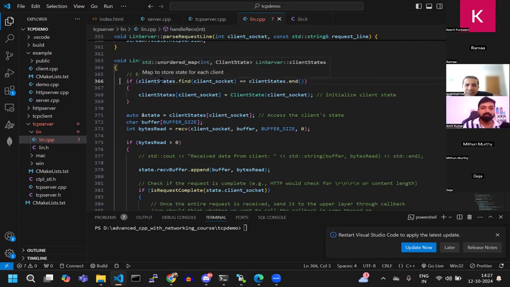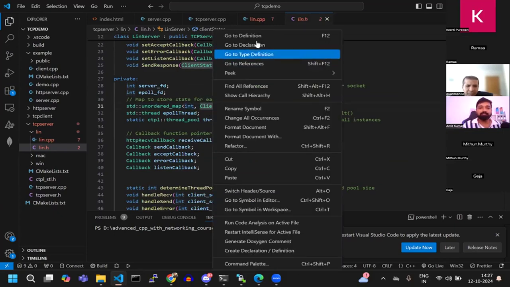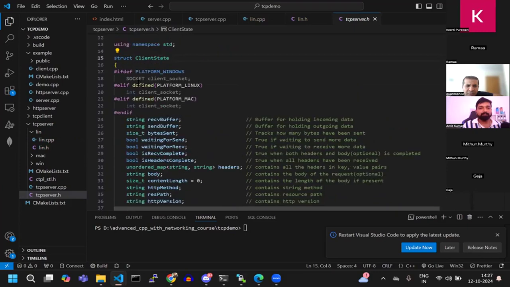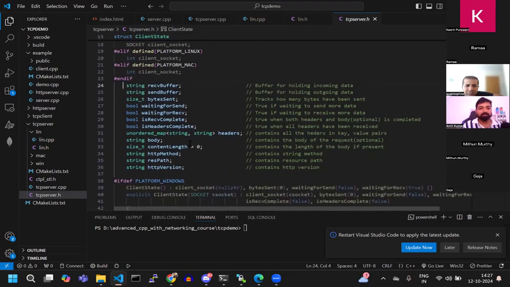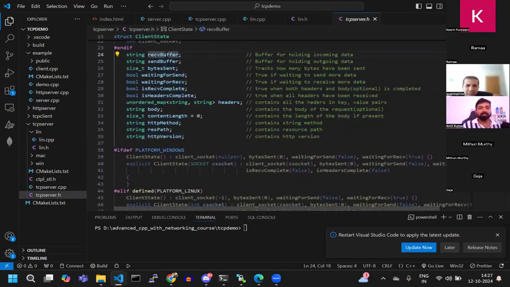If you see what client states is, it is nothing but an unordered map of int and client state. The int will be my socket ID. And what will be the client state? If you go here, this whole thing will be my client state. So what I'm keeping here is what receive I have done till now, what send I have done till now, how much data I have sent, whether I'm still waiting for send or receive, and whether my receive has been completed.